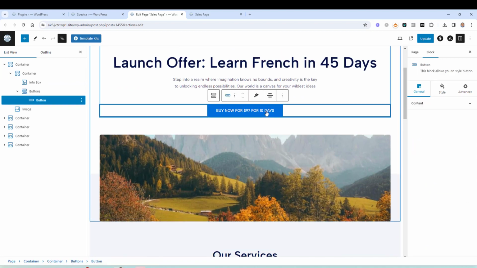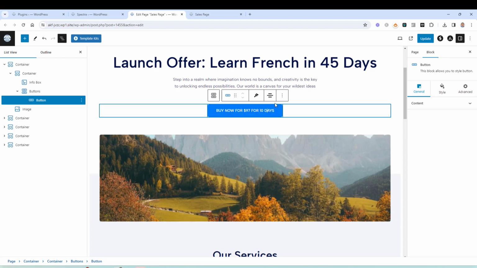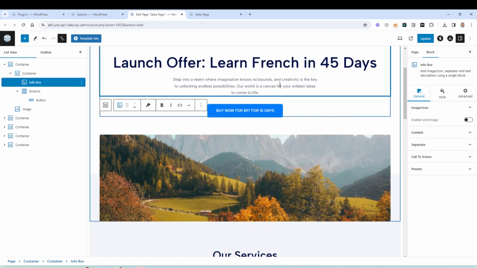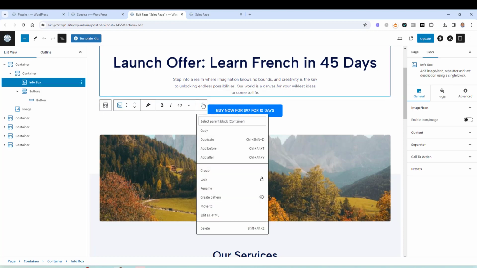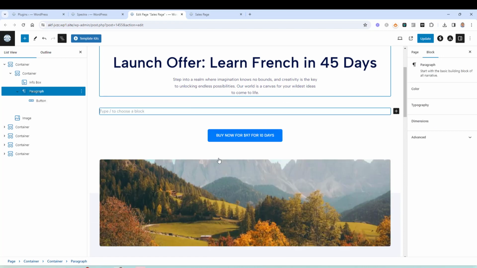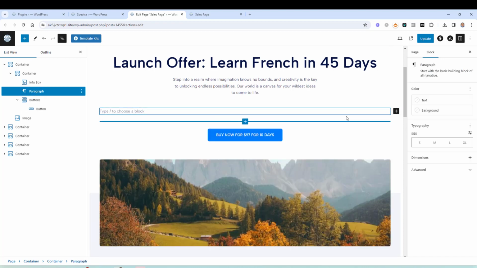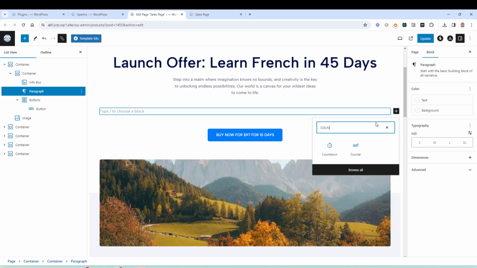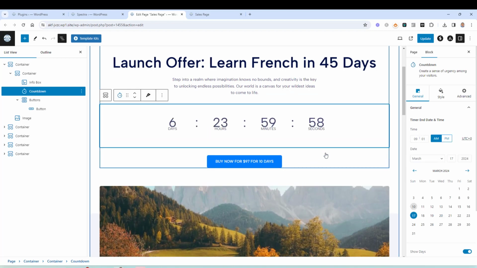Now, if I want to add, as I mentioned, a countdown timer above this button, I can just click here on the options, and then click here. I will just choose add after to add the countdown timer here. Then I will click this plus button and search for countdown, and this is my countdown timer here.